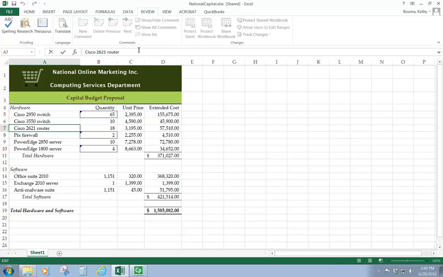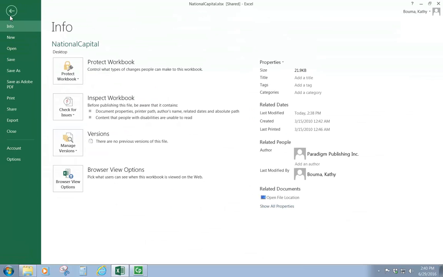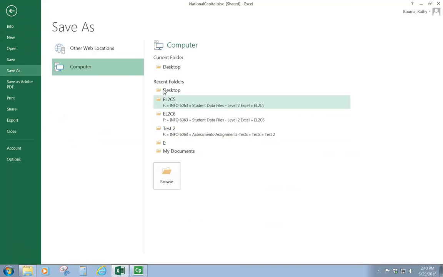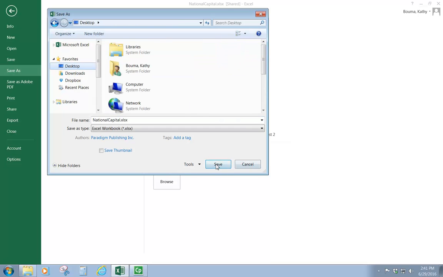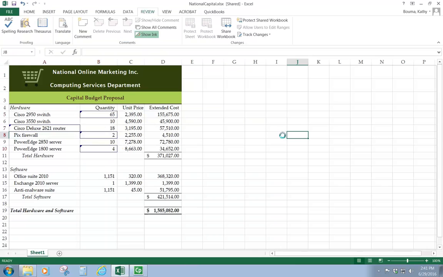So I'm going to change the name to Cisco Deluxe 2621 router. And so now I've made, if I click over here, 1, 2, 3, 4 different changes to this spreadsheet. I'm going to save this onto my desktop. There's already one there, so I'll go over top of it. And then I'm going to exit.